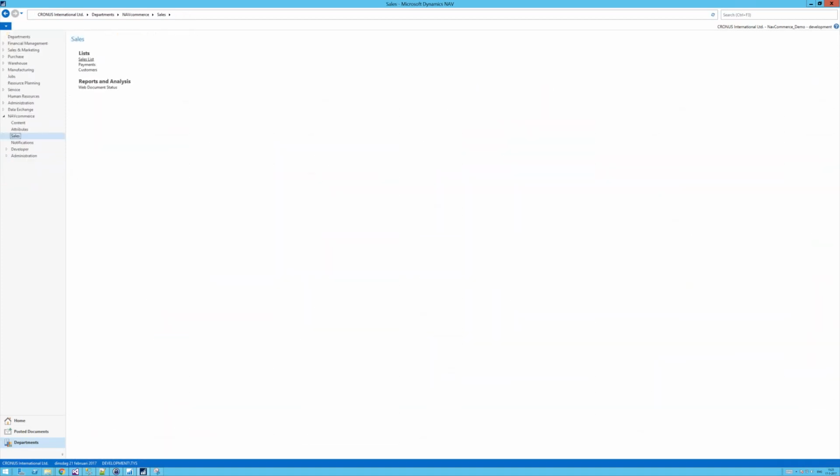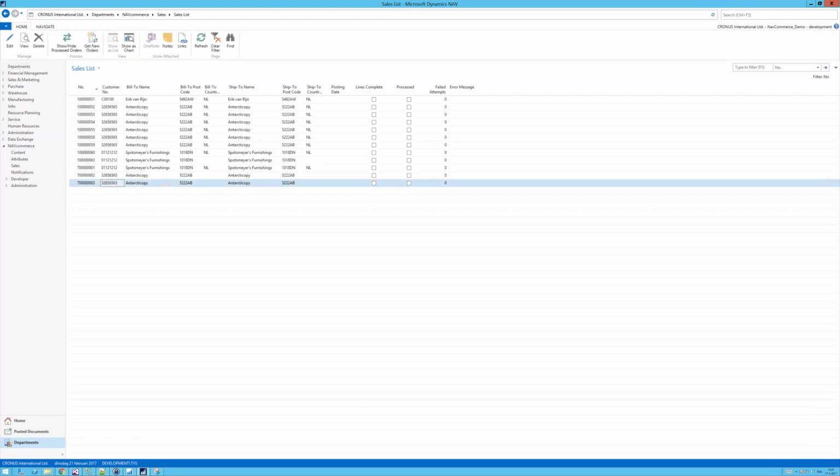And what that then in turn does is that here's your sales list. It's an overview of incoming orders. At least that is when you set the system to not fully automatically process these orders. So you can choose, of course, you can tell the system just process everything directly, which then will make that every incoming order is created as a sales order directly in NAV.